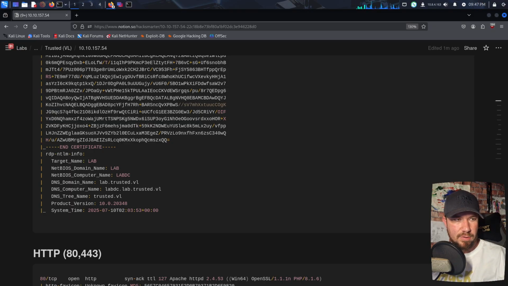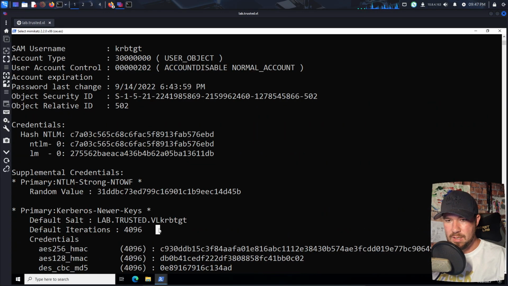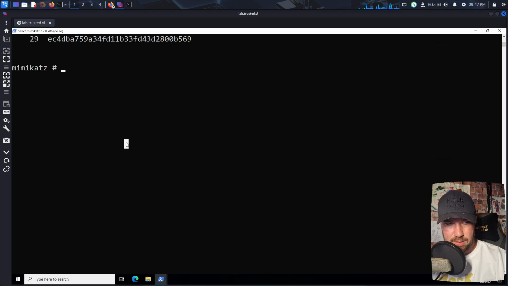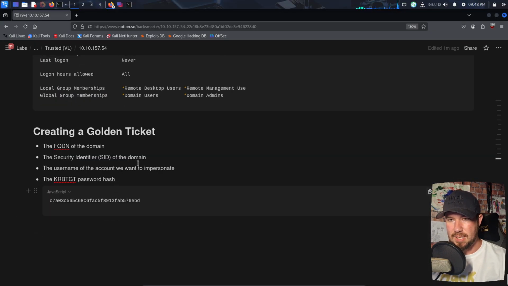Anyways, what am I doing wrong here to get this information? Another thing we could do, this might do it. I believe in Mimikatz itself, if I scroll up, we can do something like LSA trust. So you can see our current domain is lab.trusted.vl, and the parent domain is trusted.vl. So that's another way we can get that information. We can see the SIDs right here. I forgot that was a feature in Mimikatz, and that's how I've done it in the past.